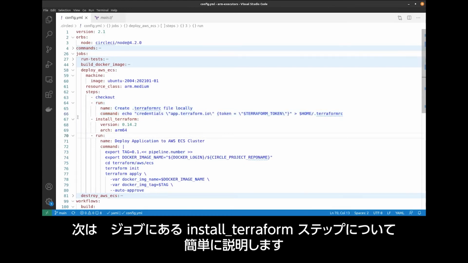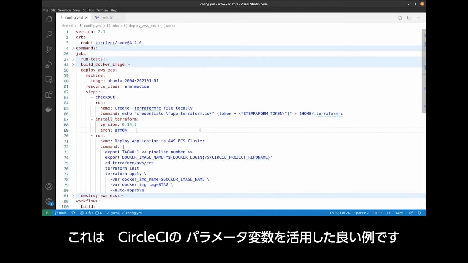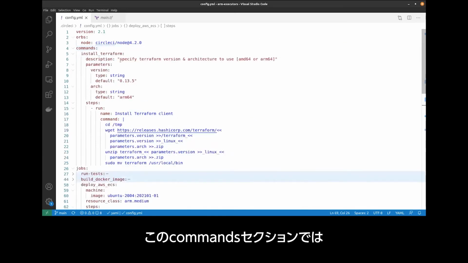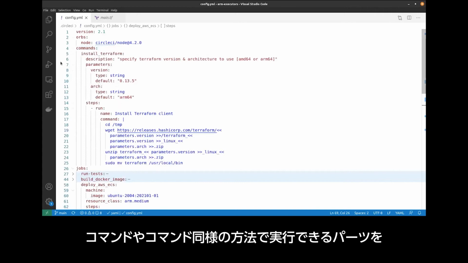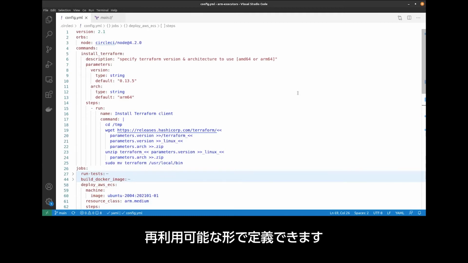The next thing I want to talk about here real quick is the install Terraform step in my job. This is a good example of how to leverage what we call CircleCI parameter variables. Up here, I've created a commands section in my pipeline, and what this commands section does is enable you to create reusable instances of commands, or things that you're going to execute in the form of commands, right?